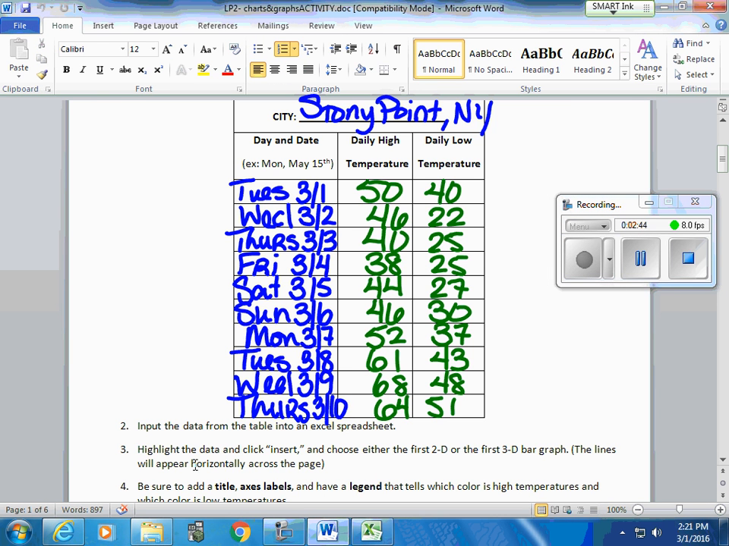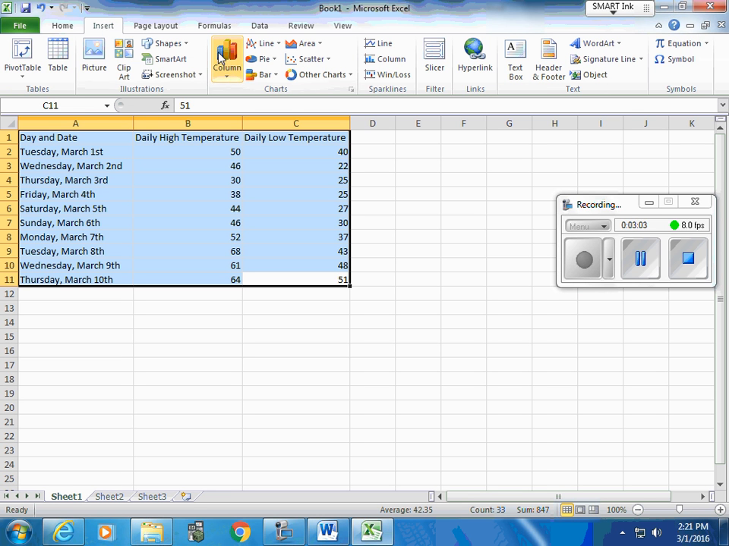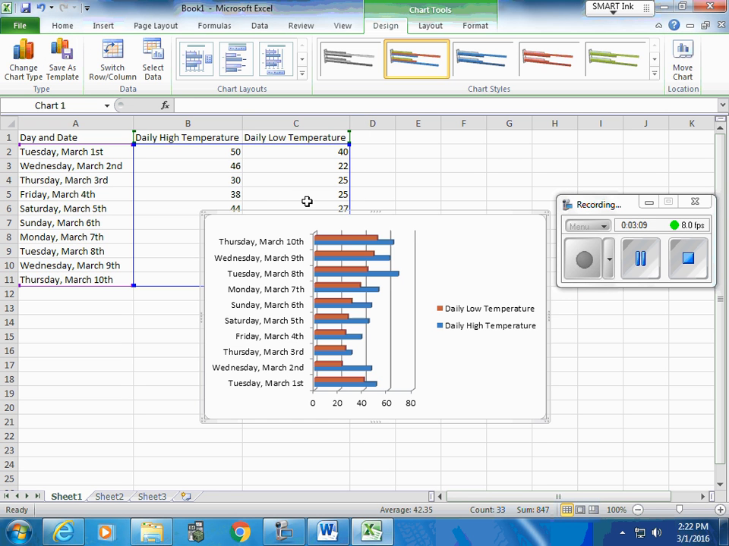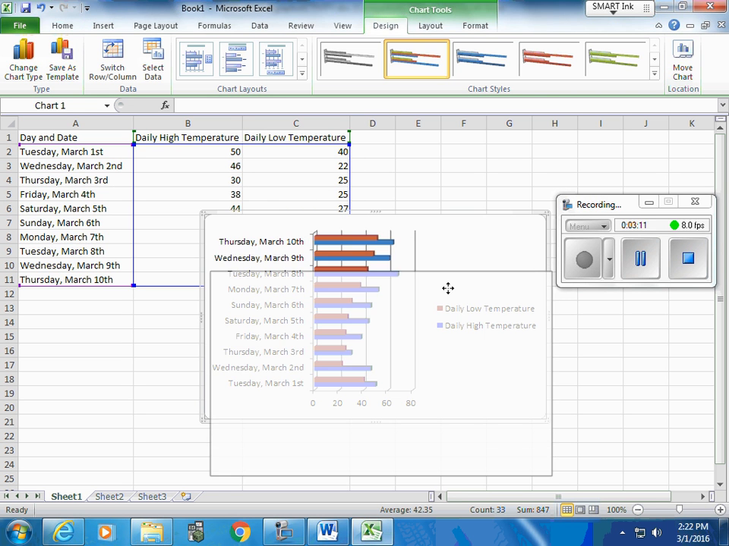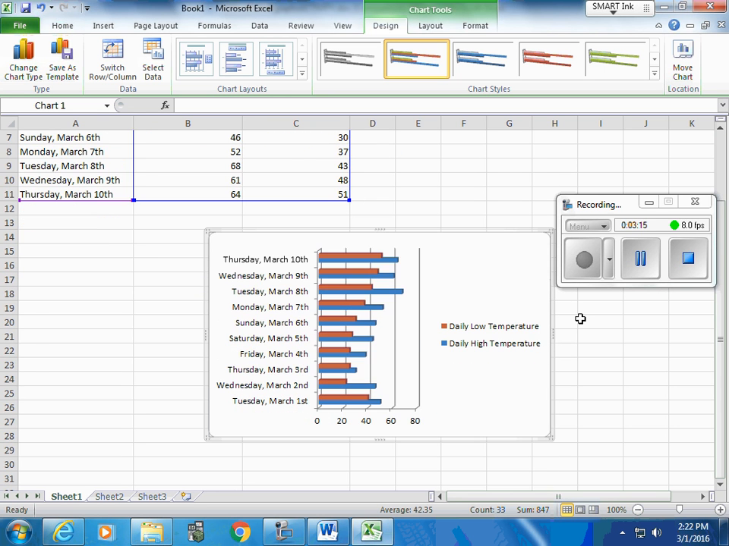It says step 3 is to highlight the data and click insert and choose either the first 2D or the first 3D bar graph. The lines will appear horizontally across the page. So I'm going to highlight all of my data. It will look like one cell is not highlighted, but that's okay. It really is. I'm going to click insert. I'm going to choose a bar graph. And I choose the first 2D or the first 3D. I like 3D. I'm going to drag my graph below my information so that I can see what's going on.